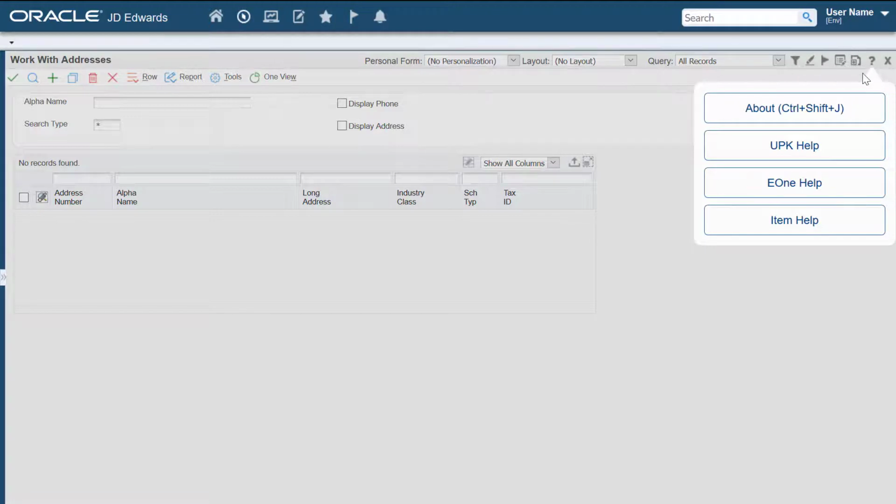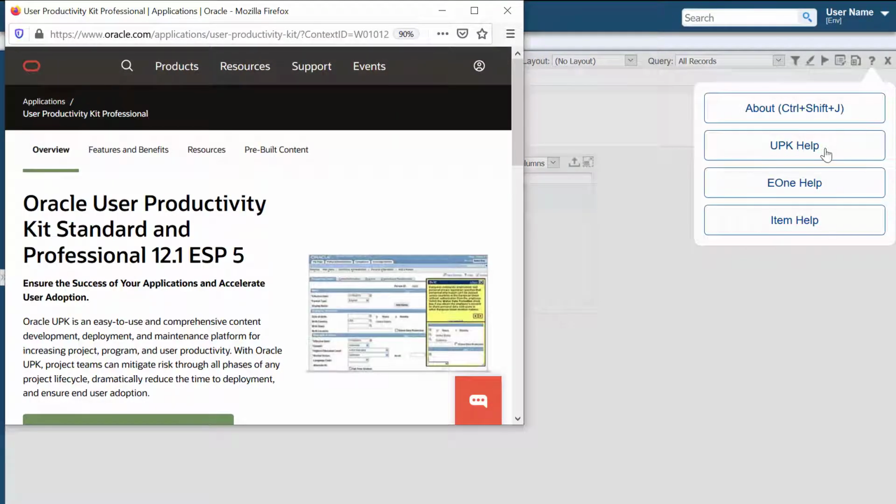Here you can choose whether to look up the UPK resources or the Enterprise One documentation for the information that you are searching for. Clicking the UPK help link opens the UPK documentation.